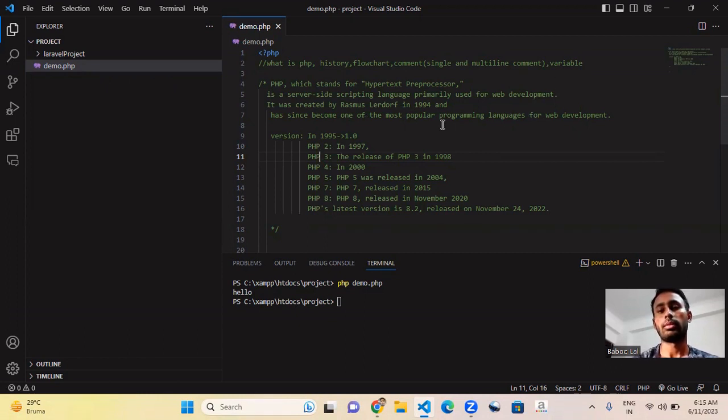Now we talk about this: this is the single line comment and this is the multiple line comment. For multiple lines you simply use slash and a star, and then the closing tag, star and slash. And now we talk about a variable.